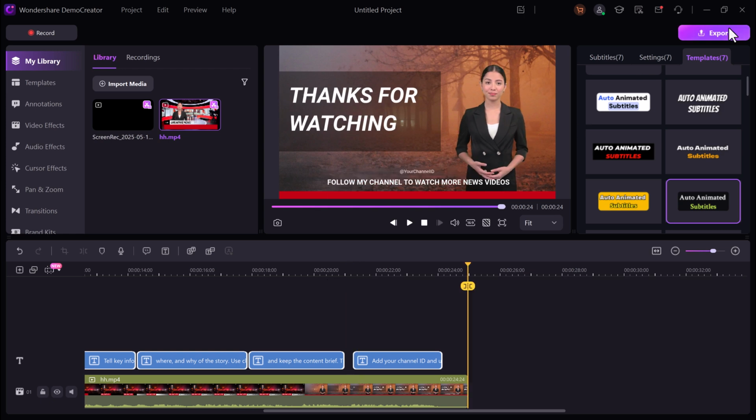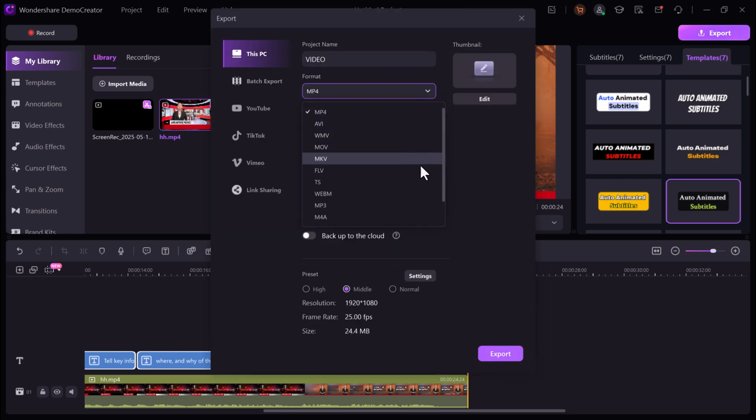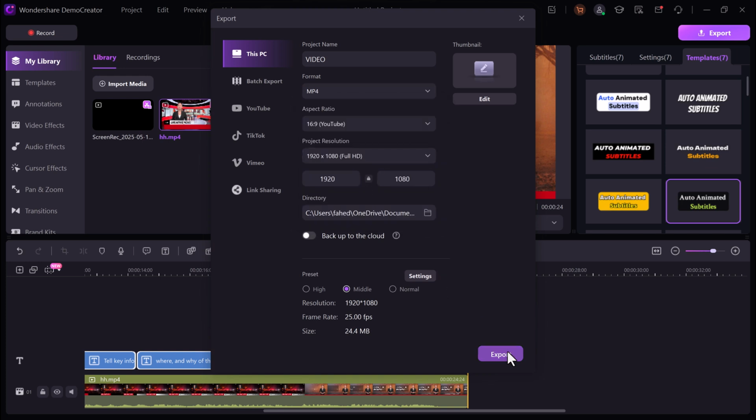Once you are happy with the edits, it's time to export your video. DemoCreator supports a variety of formats, so you can easily upload your lessons.